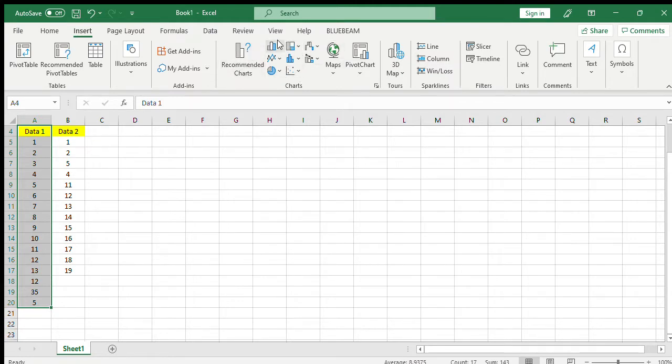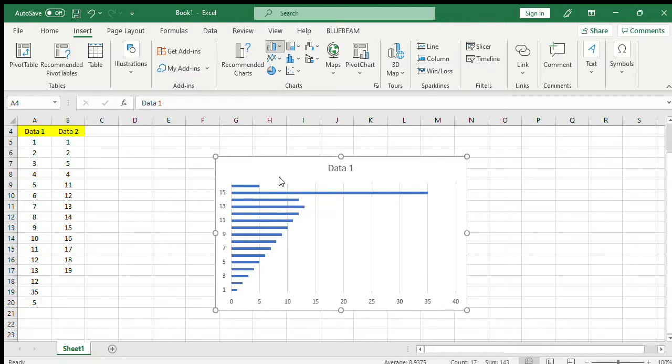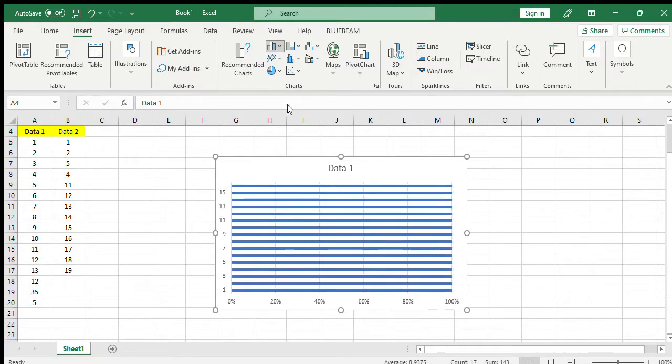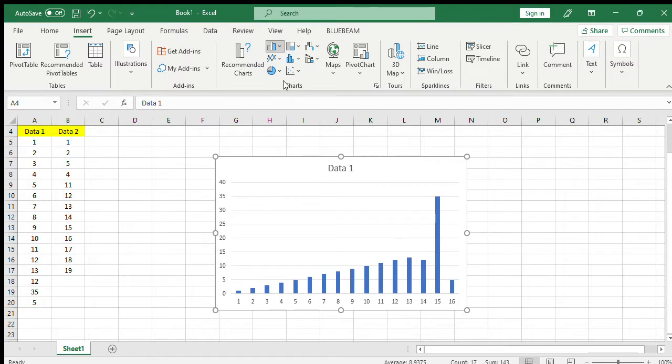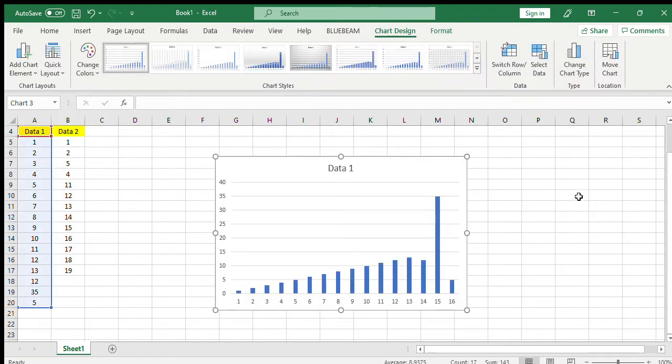So let's start with this bar chart. The bar chart can be 2D or 3D, and if you want to rotate the axis, you can use this one. Let's start with this one, it's a very simple one, a 2D column. After clicking this, you can get this kind of thing.